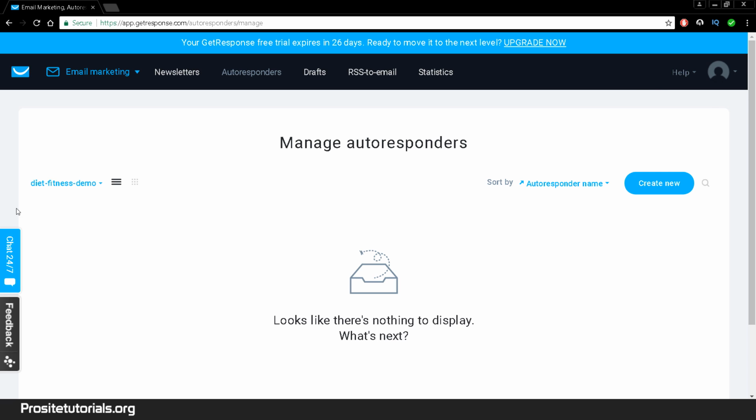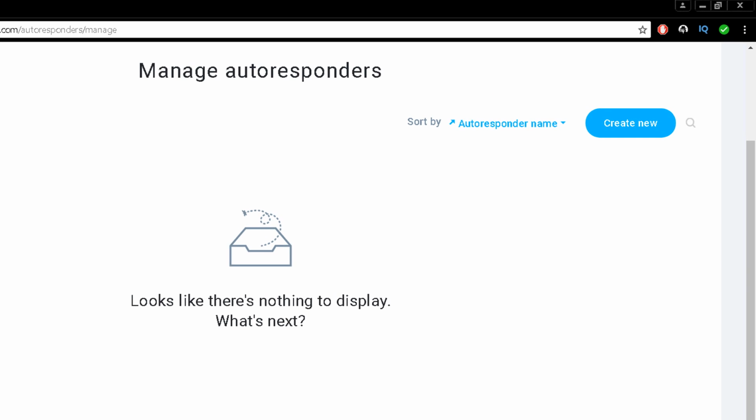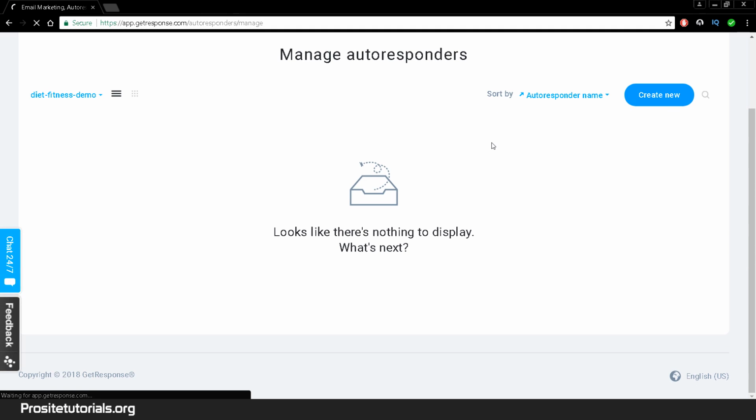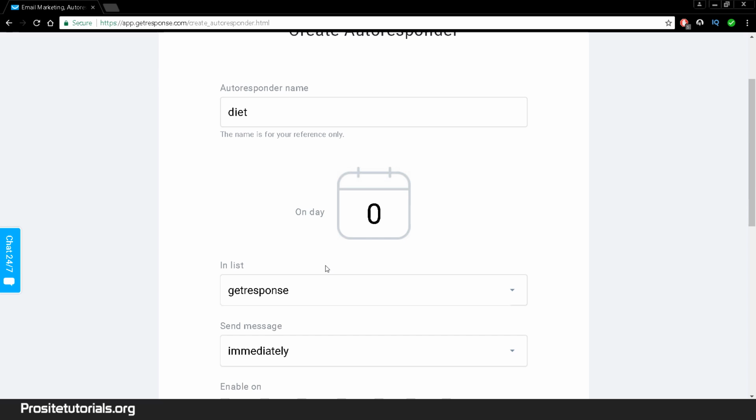So you can see that this list is completely empty. I don't have anything. For me to start creating a message for this list, I just select this option where you see create new. So this first line is just an identifier so you can more easily remember which list this message actually belongs to. So I'm just going to put over here diet for this, and this is the first message that my subscriber will receive.